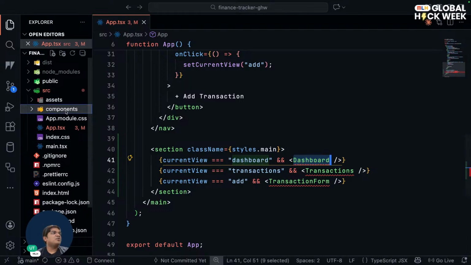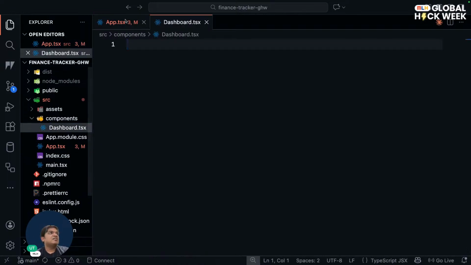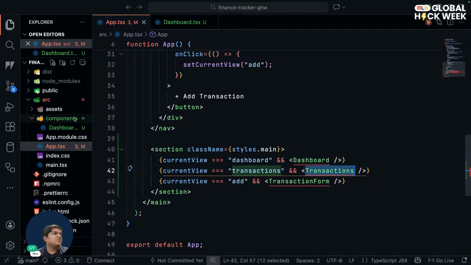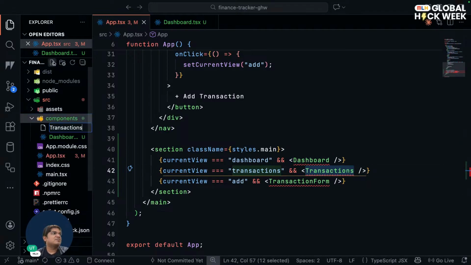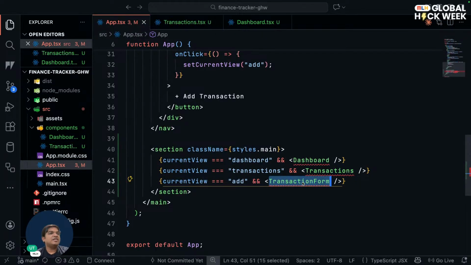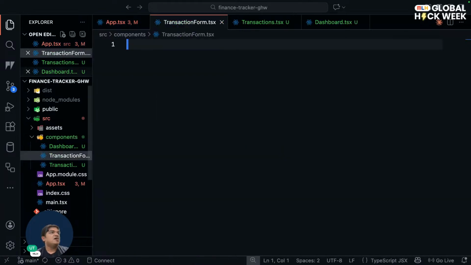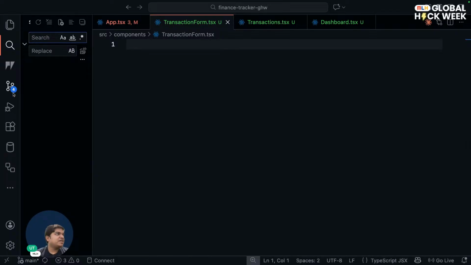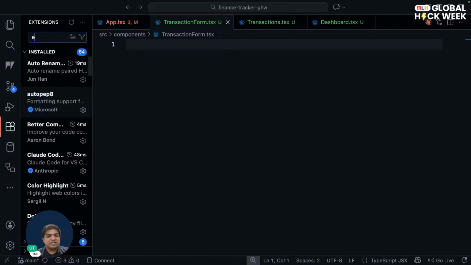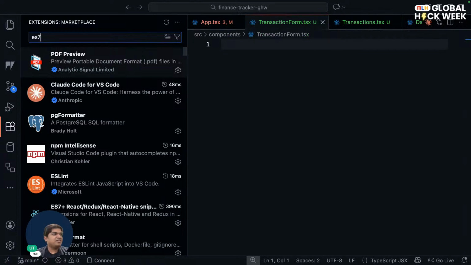So I go into the components folder. The first file that I create is dashboard.tsx. The second file that I create is transactions.tsx. And the third file that I create is transactionform.tsx. Now, I have a plugin installed. I think it is called ES6, ES7.